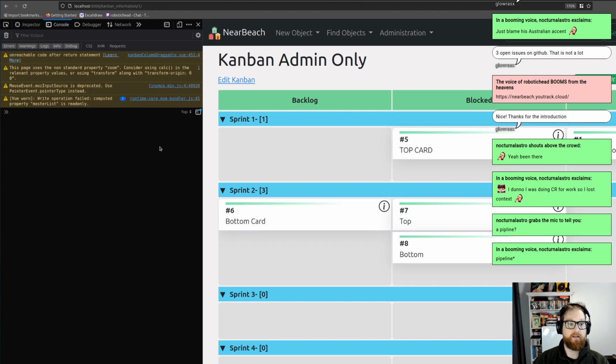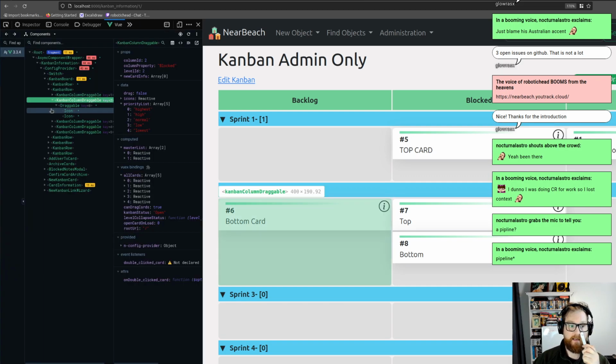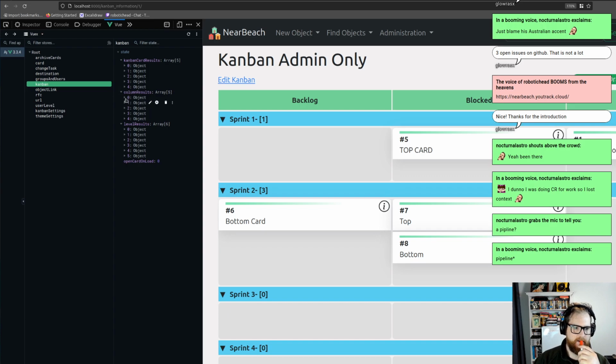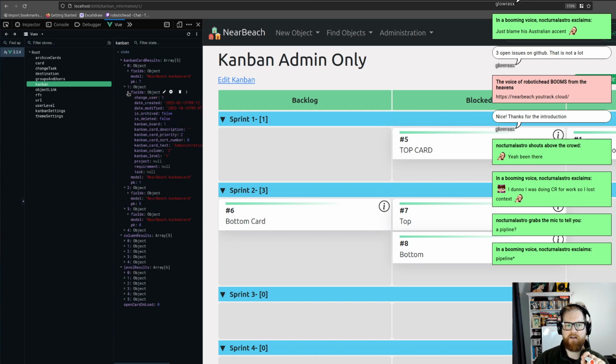All right, sweet, that moved. And if we read this with the VueX, we go into the Kanban results. Number one should technically be near the top, but it doesn't always necessarily mean. So there it is, number one. It's the new column, new level. And the sort number is zero.